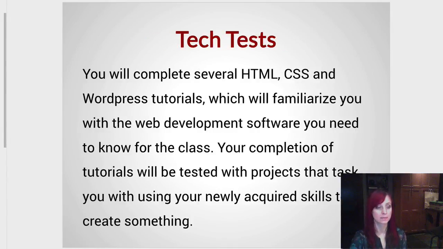Tech tests, we're going to be looking at HTML, CSS, and WordPress in this class. You're not going to be an expert at any of these by the time you are finished with the course, but you will have a good understanding of what each is, how it works, and you'll be able to use each to some extent.